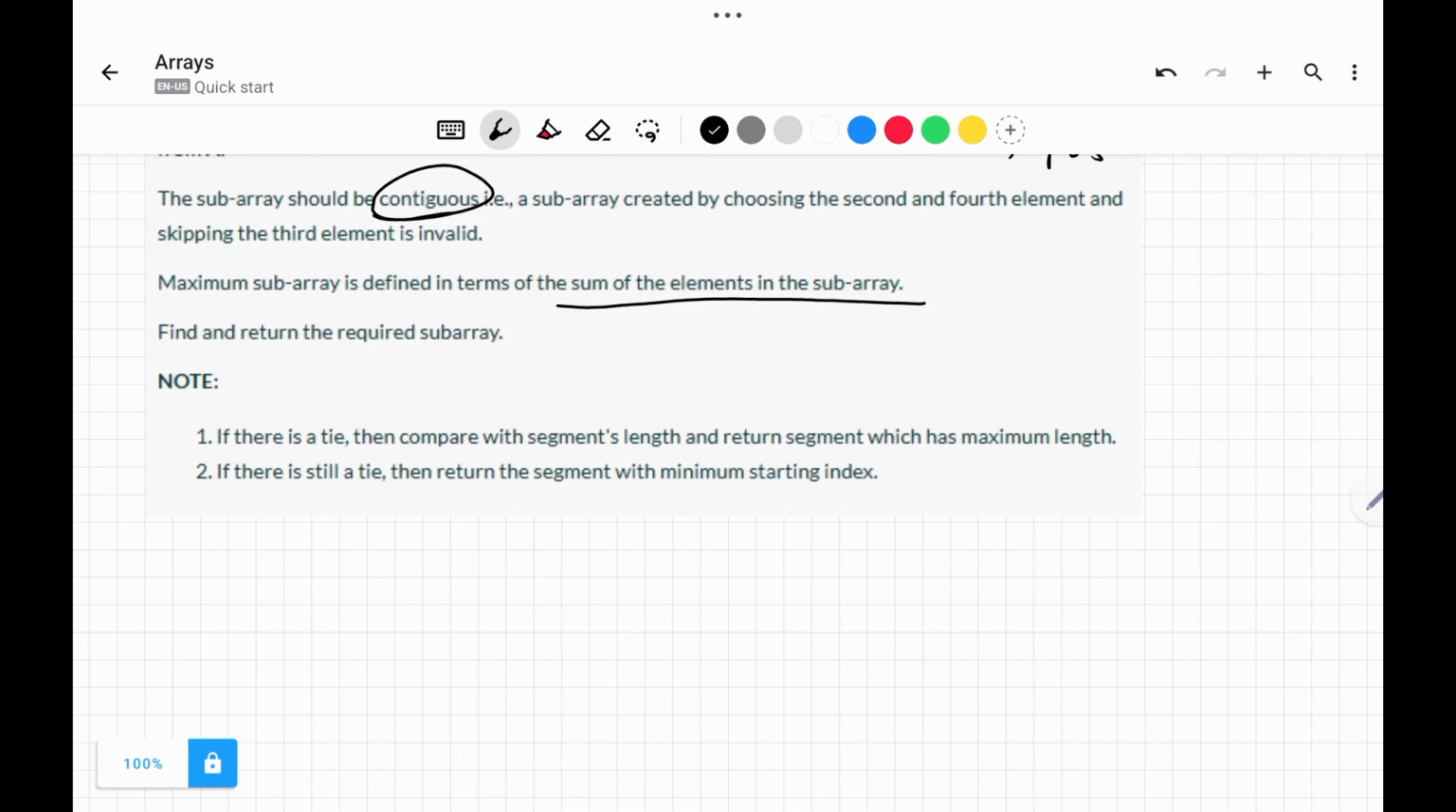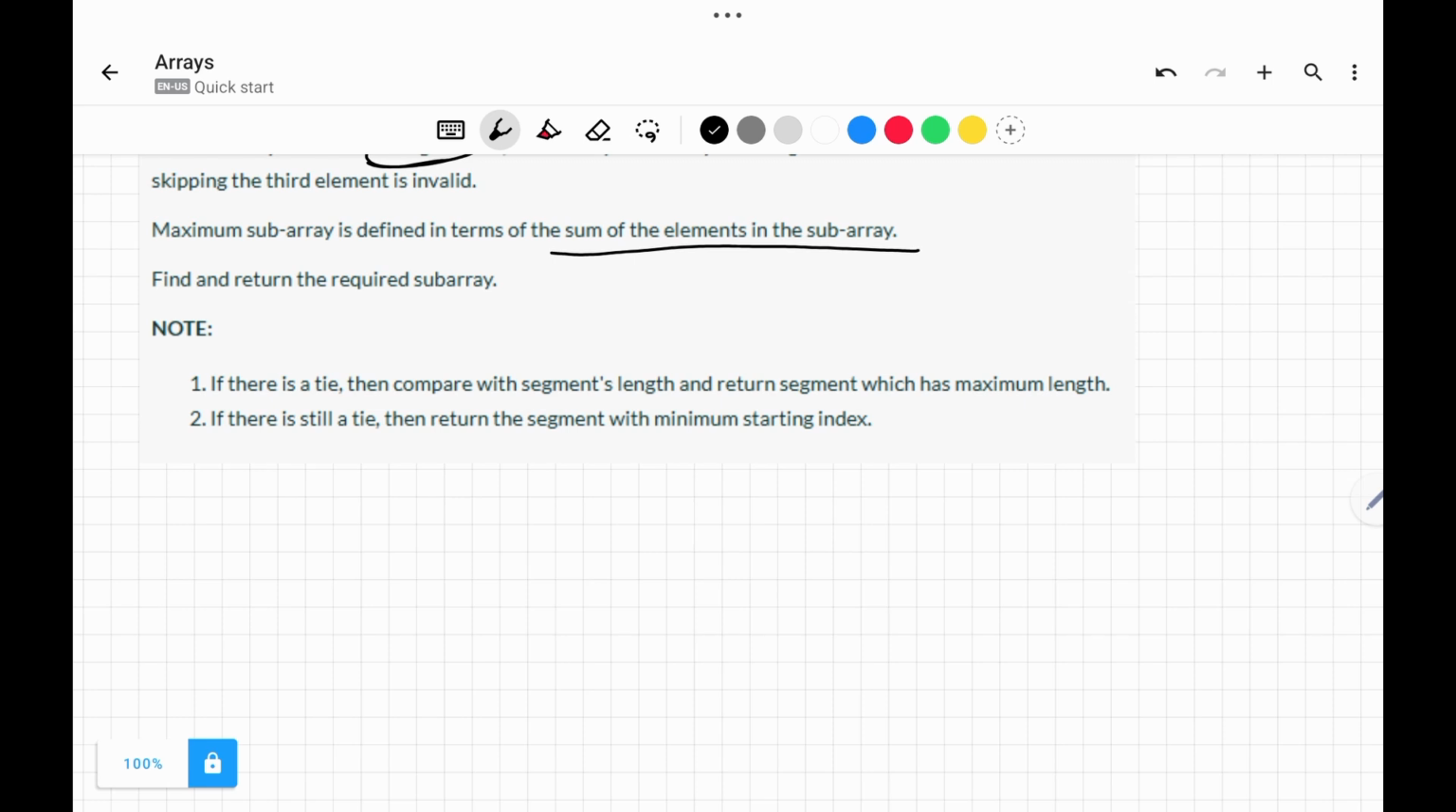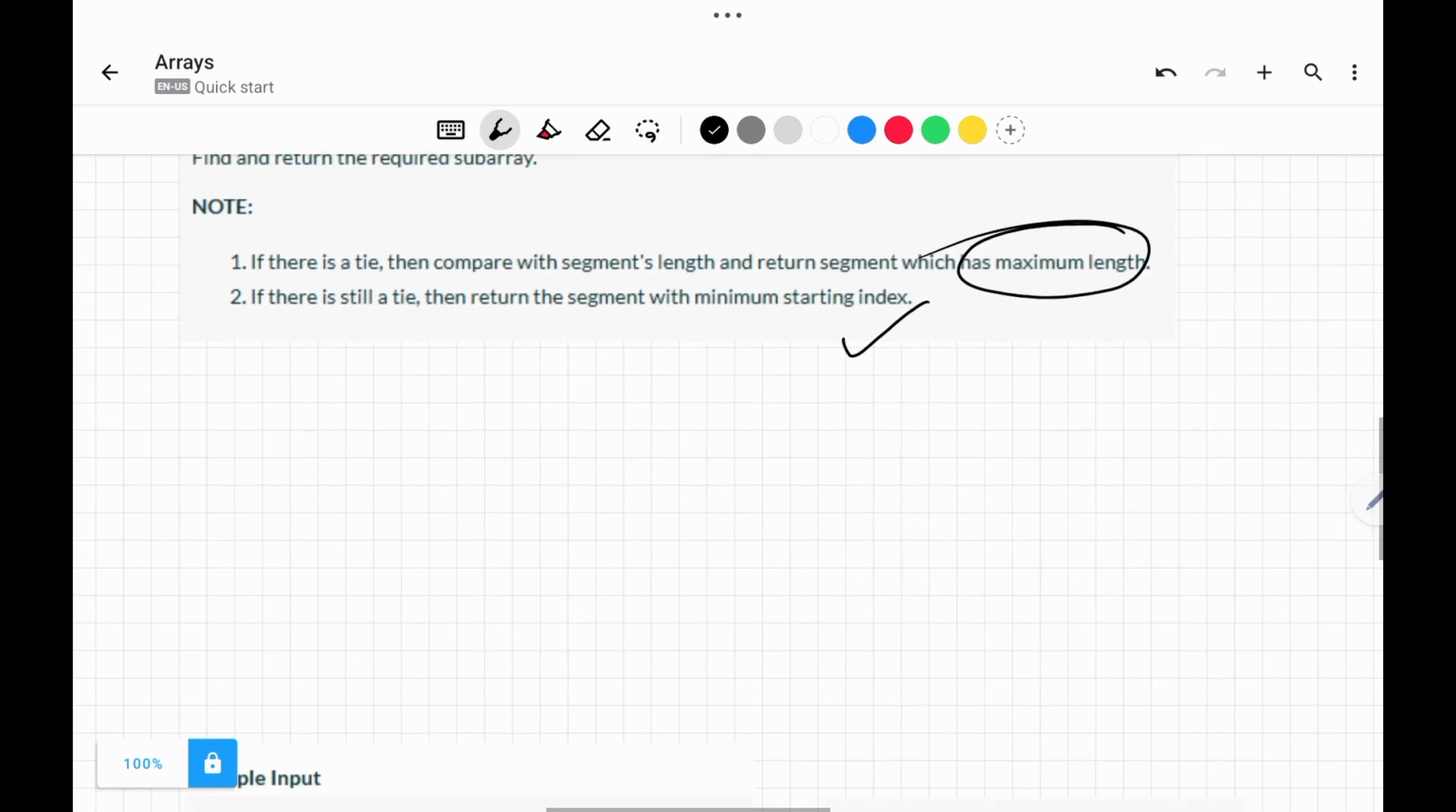Also, a few things to note here: if there is a tie, then compare the segments' lengths and return the segment which has maximum length. And if there is still a tie, return the segment with minimum starting index. Okay, let's see the test cases first.